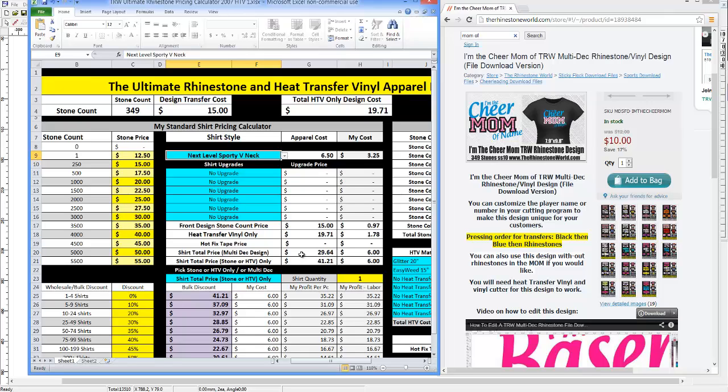So what we did is for this part here on the multi-deck, we divided it by right around 1.5. And what that did, it took off a little bit of this pricing here to get that multi-deck down to a good price. But what we don't want to happen is if we were only doing heat transfer vinyl, for it to be real cheap, where the shirt's only $14 or something like that. So that's why we calculated it the way we do.